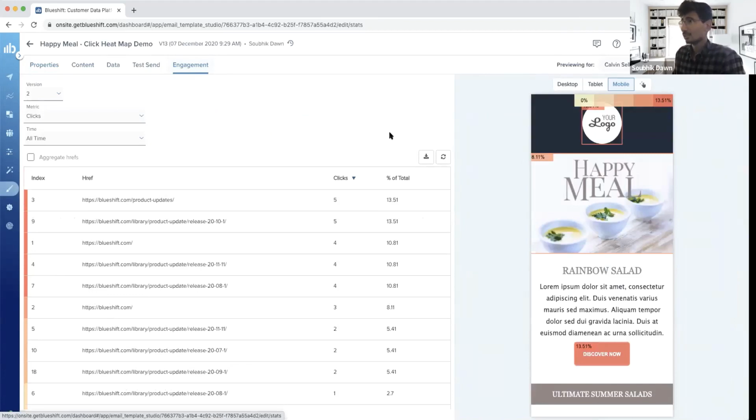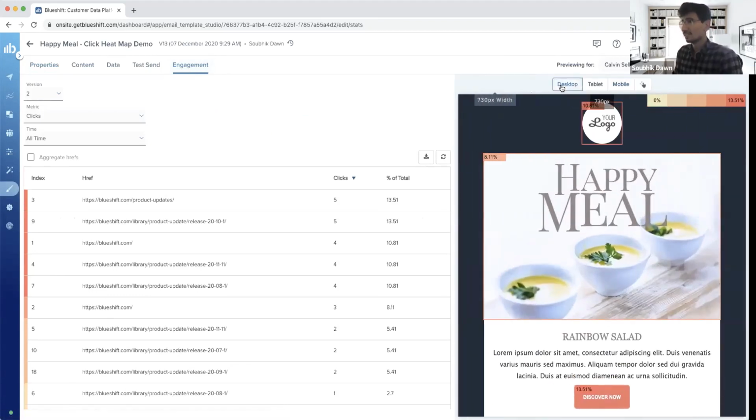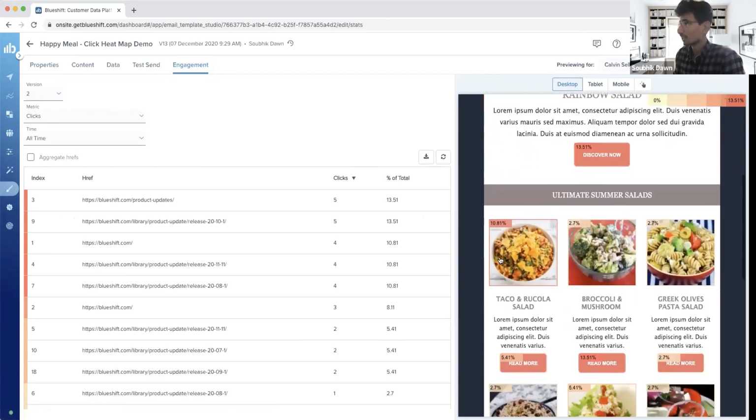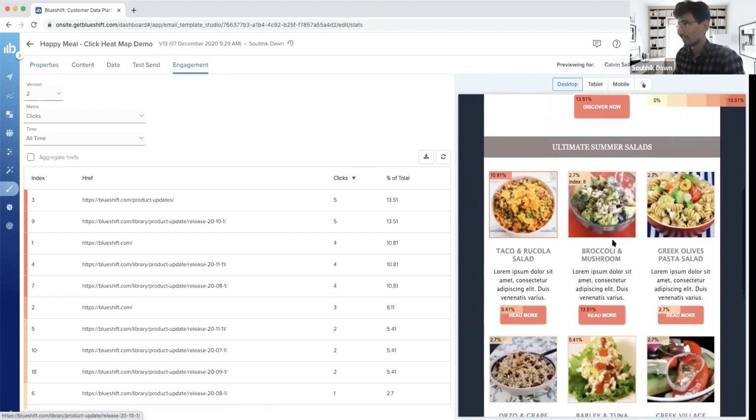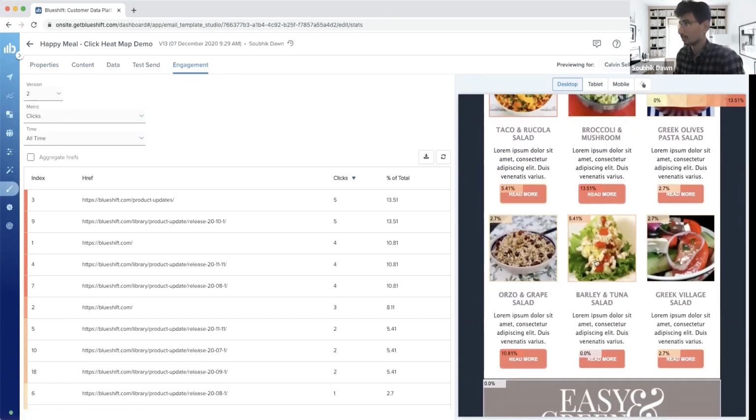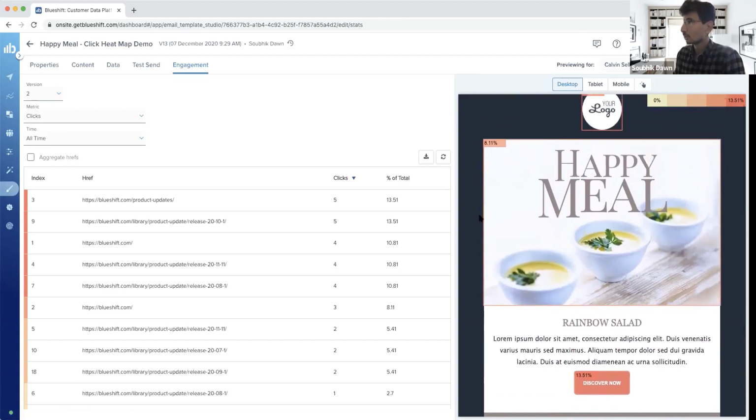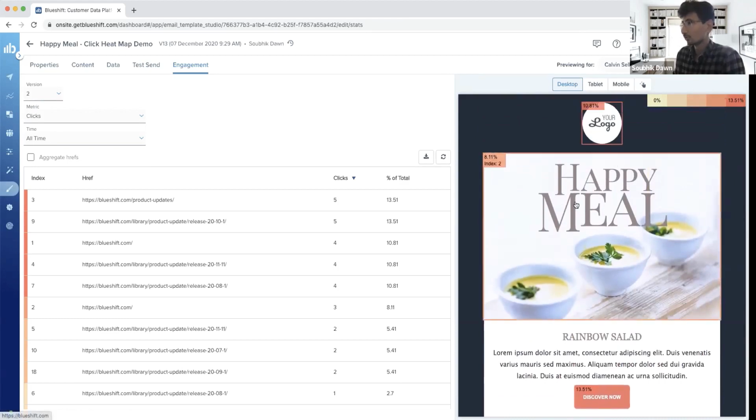The engagement tab is where you can see a heat map of all the clicks that have been happening on your email template, right? Everything is color coded, and you can see which clickable elements users have been clicking on, which are the most popular items here. So a few things to note: you have the heat map in a visual form on the right-hand side. And on the left-hand side, you have access to the same thing, but in a tabular fashion.